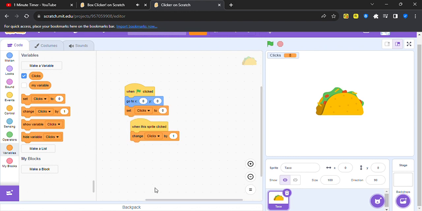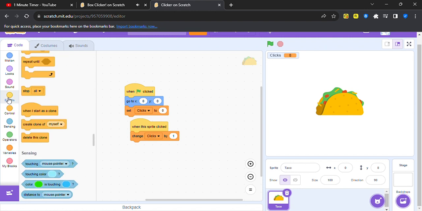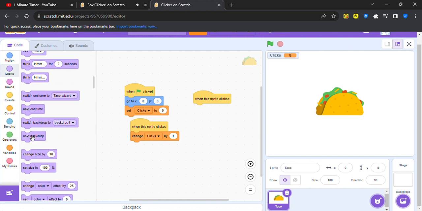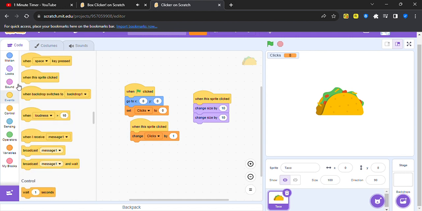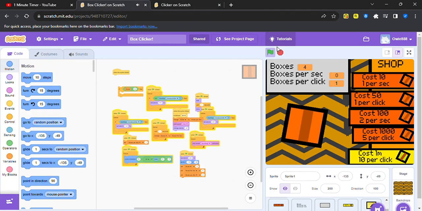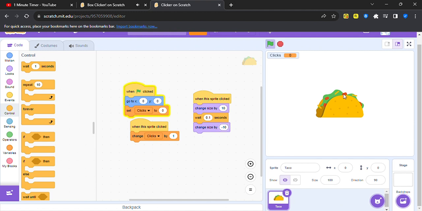Nice. But we don't want only that. We want to make the taco get bigger. So when this sprite is clicked, change size by 10. Wait 0.1 seconds and then change it back. Make it 10. Now it's bigger. Make it as big as you like. I like 20 because it gets pretty big.